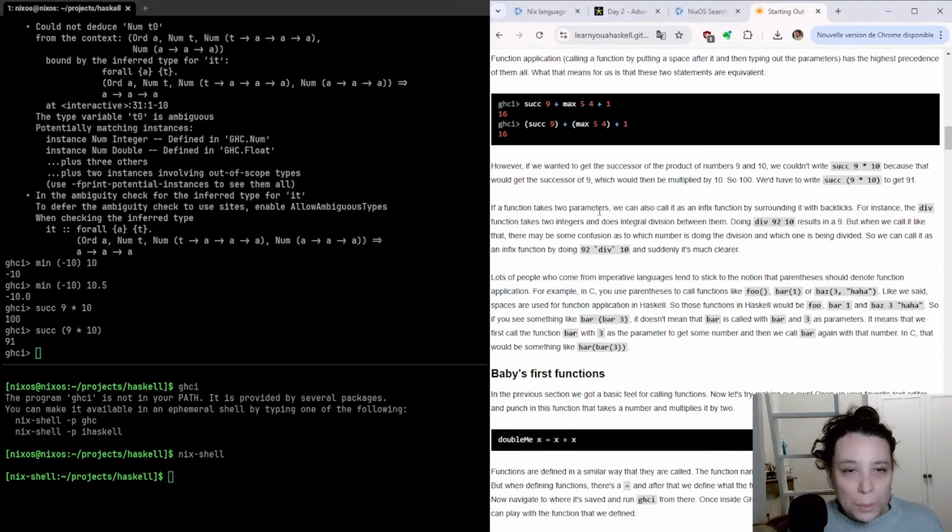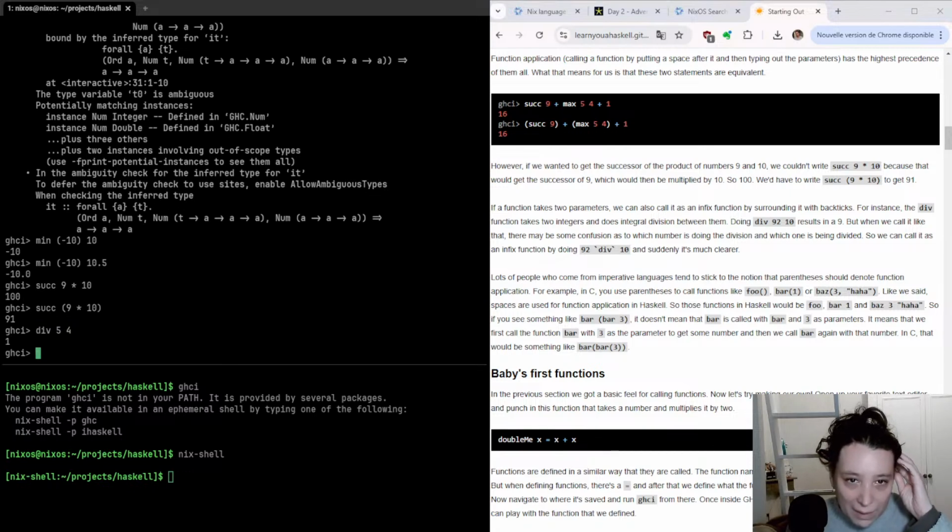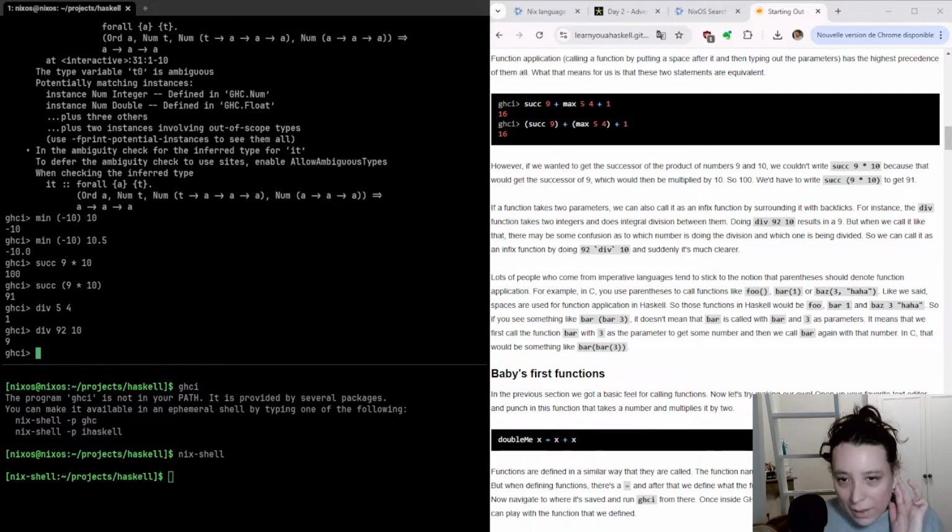If a function takes two parameters, we can also call it as an infix function by surrounding it with backticks. For instance, the div function takes two integers and does integral division between them. This is like when I did the slash for division, that does not do integer division, but div does. So div 5 4 is just going to be 1, right? That makes sense. We'll do a bigger number so that we get something back. div 92 10 gives us 9.